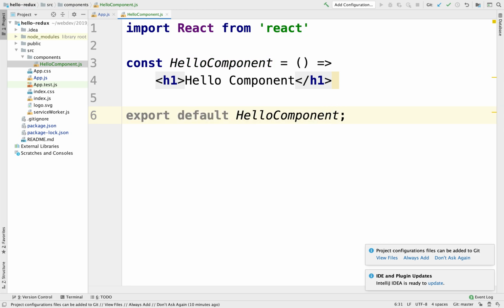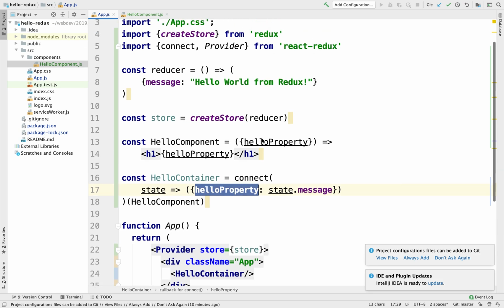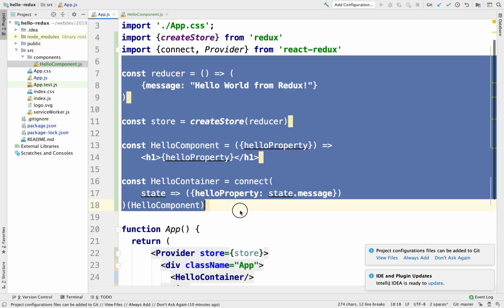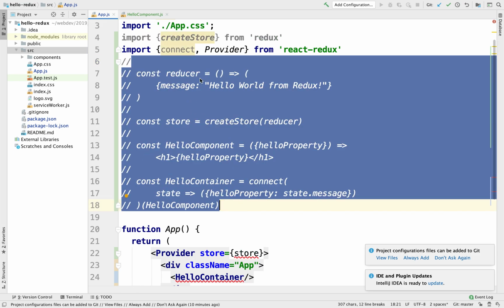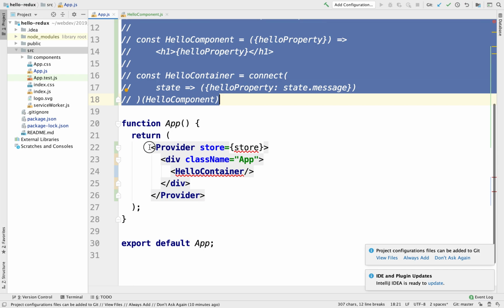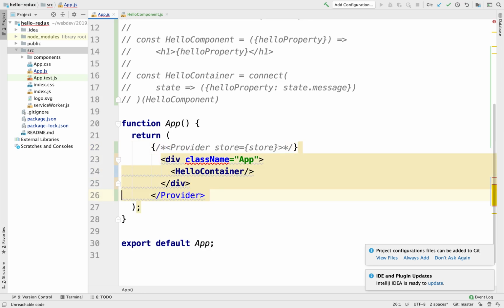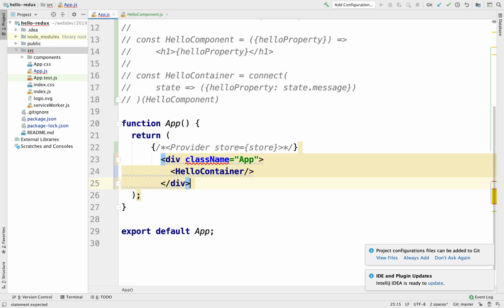Excellent. If we go back to our app, for now we're just going to blow away our content here. We're not going to have the reducer. We're not going to have any of this. I'm just going to comment it out, and we're not going to have a provider just yet. Eventually we will, but I just want to demonstrate this from scratch. I'll just blow it away.